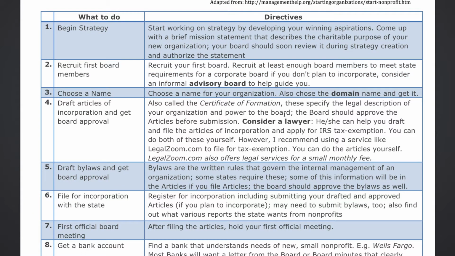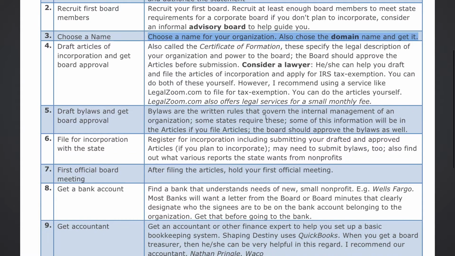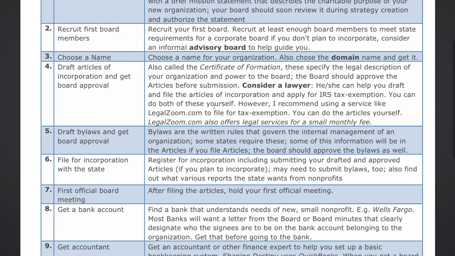Stage number 3, choose a name for your organization. We've discussed that in a different lesson. Stage number 4, draft articles of incorporation and get board approval. I say here, also called the certificate of formation, these specify the legal description of your organization and the power that is given to the board.